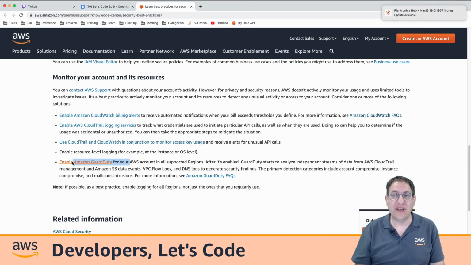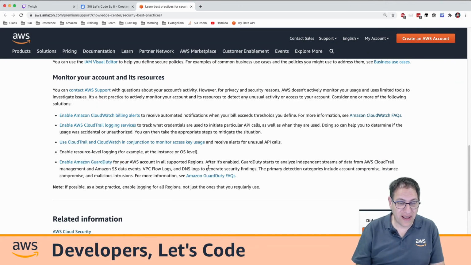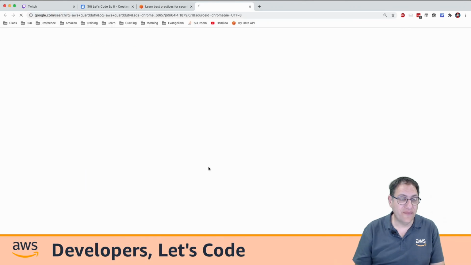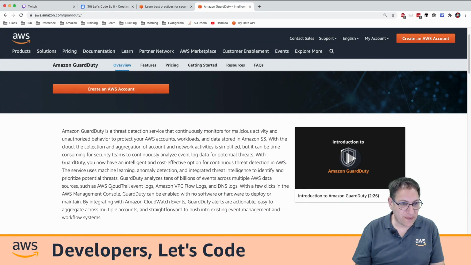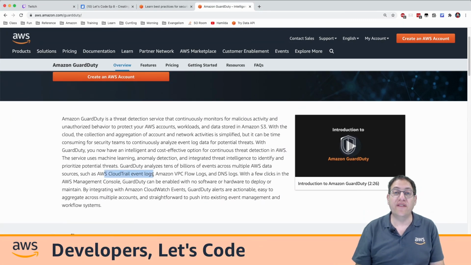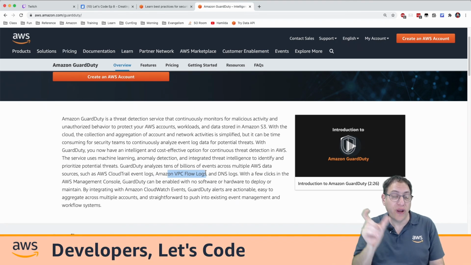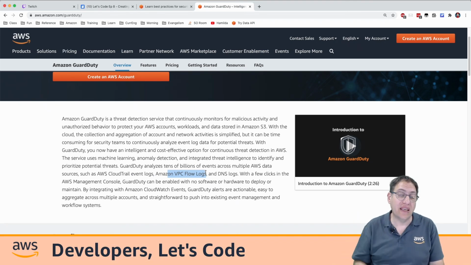So Guard Duty is an interesting service that uses machine learning to control your account. Intelligent threat detection. It checks three things. It looks at your CloudTrail event logs. So it can look for strange, anomalous things happening in CloudTrail. It can also look at your VPC flow logs, which are records of the traffic running in your VPC. So normally if two systems are talking to each other, that's fine. But Guard Duty is clever enough to recognize typical patterns, and if it sees an unusual pattern of network traffic, it can warn you, which is really neat.